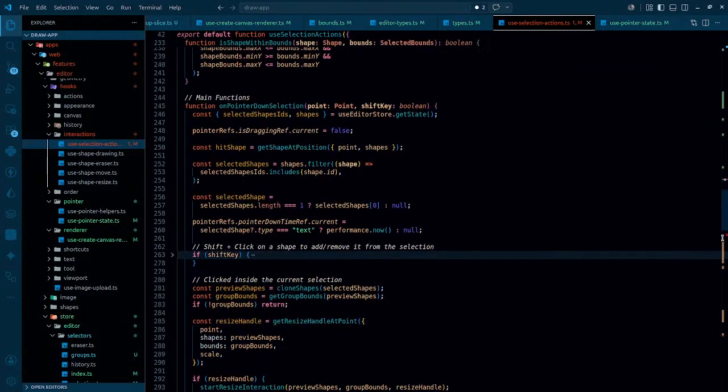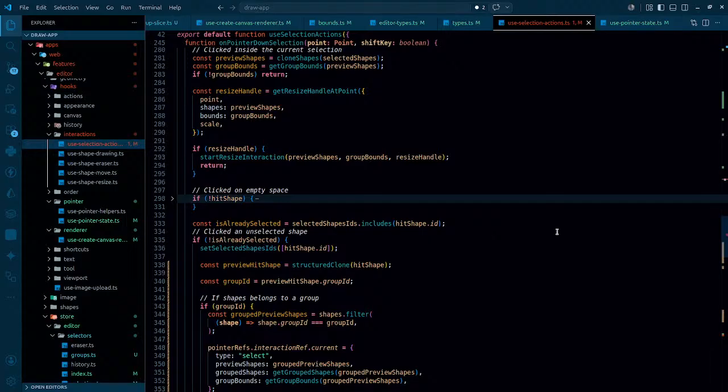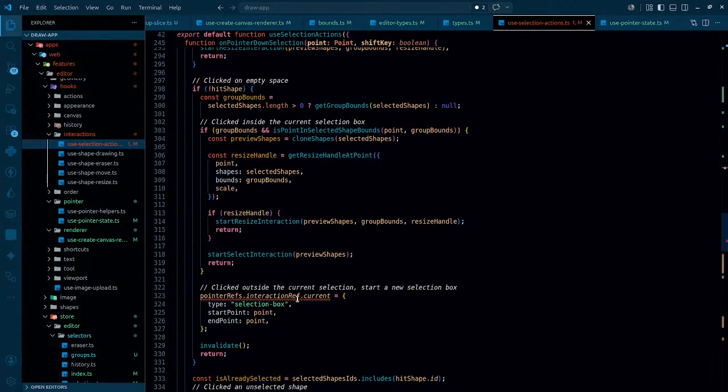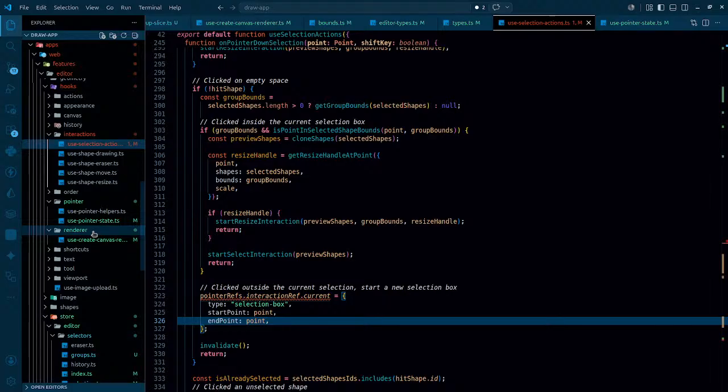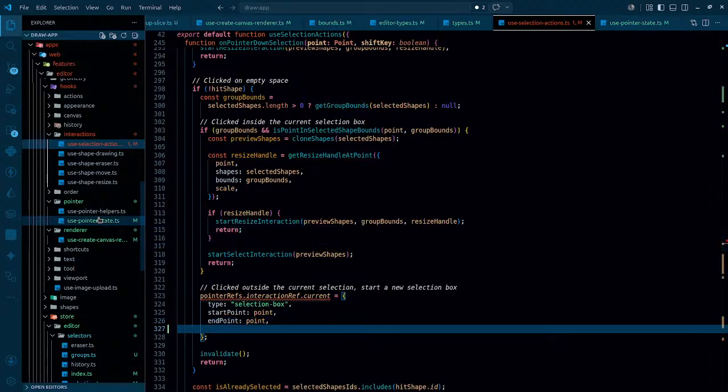Where is the error here? What's wrong with this point? So whenever we click, if that is actually optional, then what's the issue? Selection box, start point, end point. Isn't that value optional? No. So when we actually click, at that time it does need to contain the preview shapes and all, and that is okay. Let it contain.